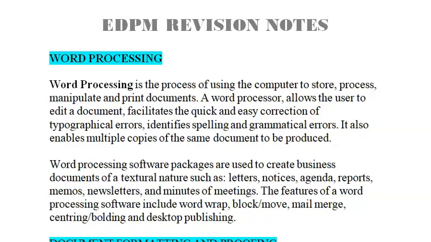Now let us begin. I'm going to start off today's video speaking about word processing. Word processing is the process of using the computer to store, process, manipulate, and print documents. A word processor allows the user to edit a document, facilitates the quick and easy correction of typographical errors, and identifies spelling and grammatical errors. It also enables multiple copies of the same document to be produced.